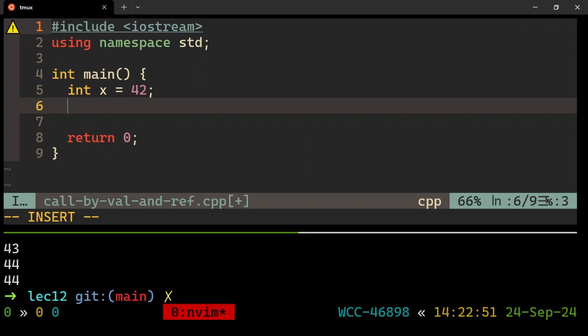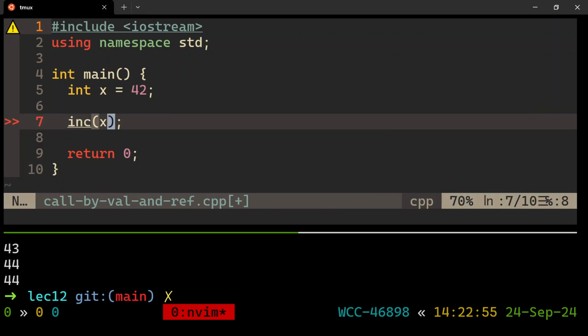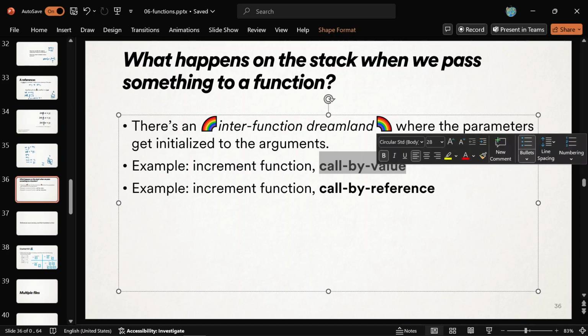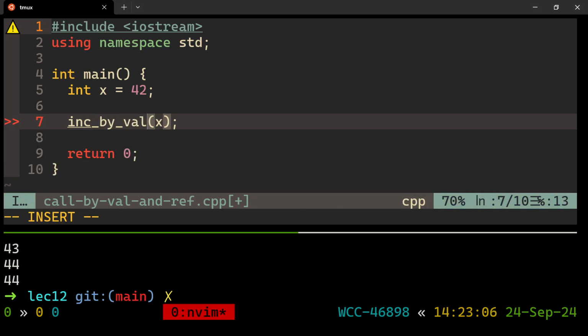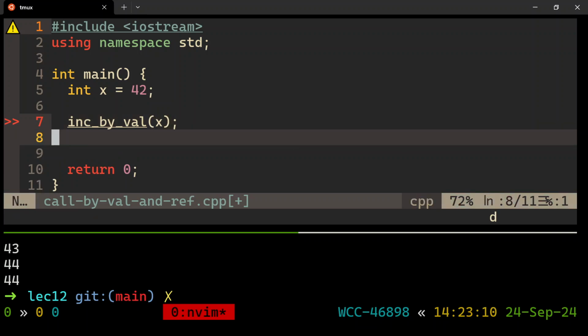And I'm going to make an increment function. I'll call it inc, call it on x, all right? And for a reason, there's going to be two kinds of the increment function. The first kind is the way that we understand right now, and that's called call by value parameter passing, all right? So I'm going to call it inc by value, but all the idea is just like it's supposed to increment x, right? So I'm going to call this function.